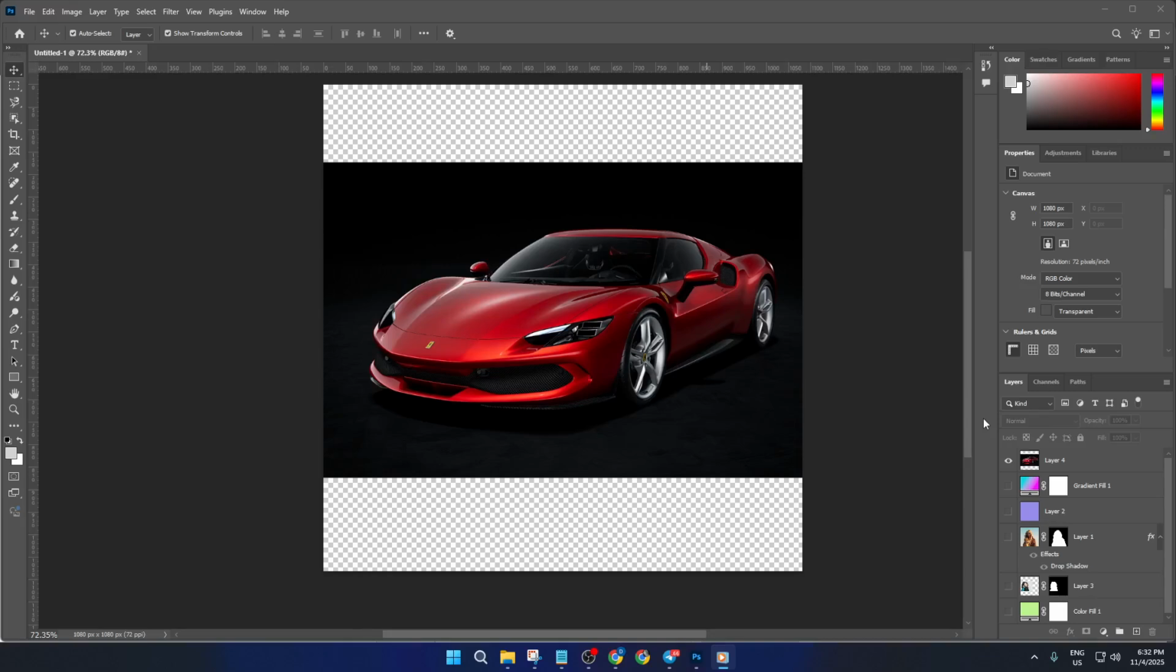Hey everyone! Today, I'm going to show you how to change the color of a car in Photoshop. It's a super useful trick if you're thinking about a new paint job, working on a design project, or just having fun experimenting with digital art. By the end of this tutorial, you'll be able to swap a car's color in your photos quickly, easily, and most importantly, without affecting the background.